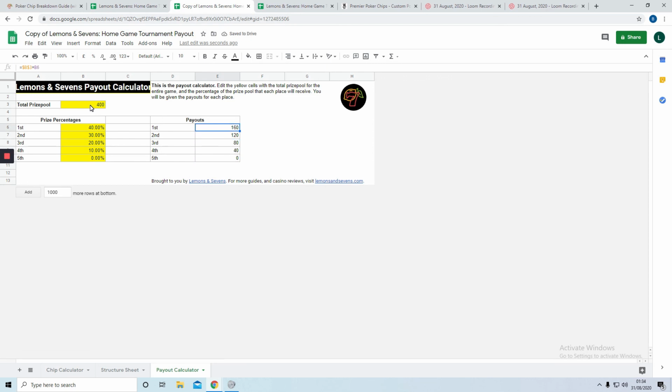Really simple. Just takes the effort out of having to work this stuff out on the fly and potentially making mistakes, because nobody wants that.